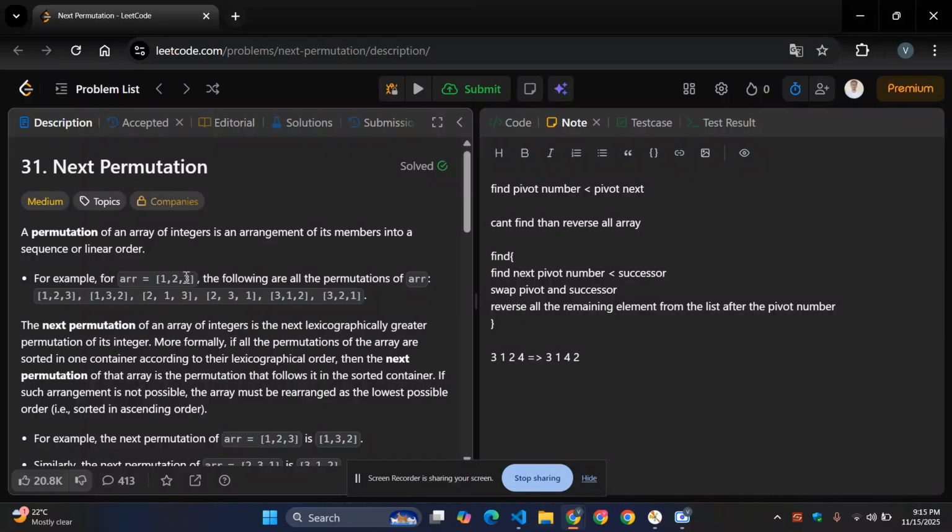Here you can see 1, 2, 3. We have to arrange these three elements only in a different order. This will be our permutation. Okay, 1, 2, 3. 3, 1, 2, like this way. We just have to swap, or we can say arrange the elements at different indices.